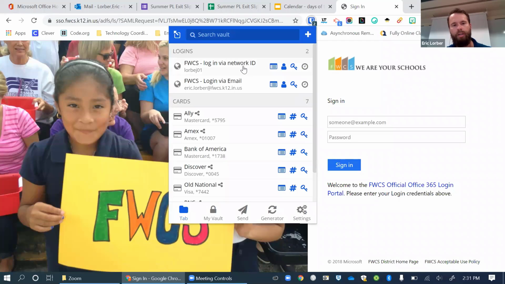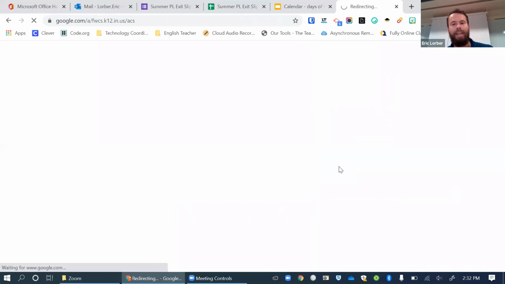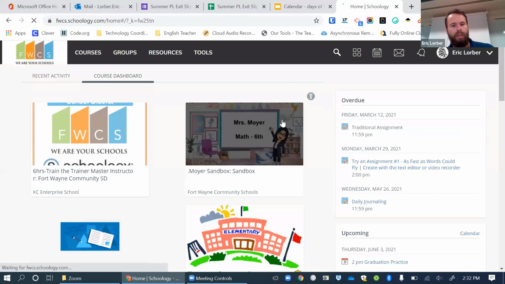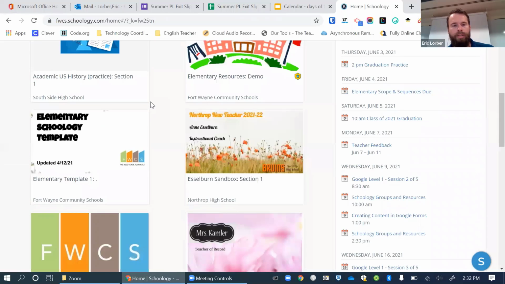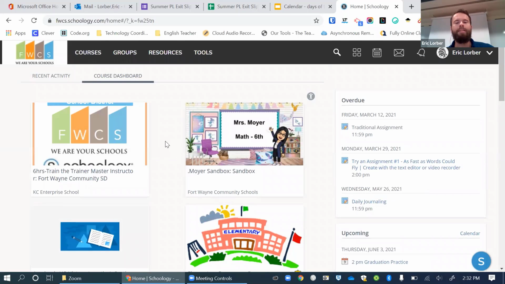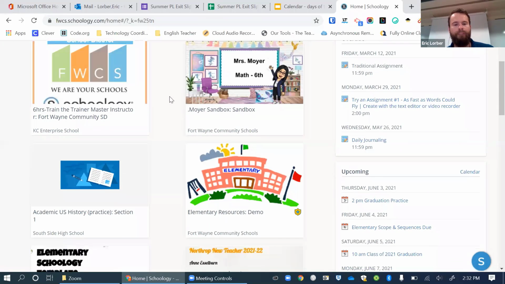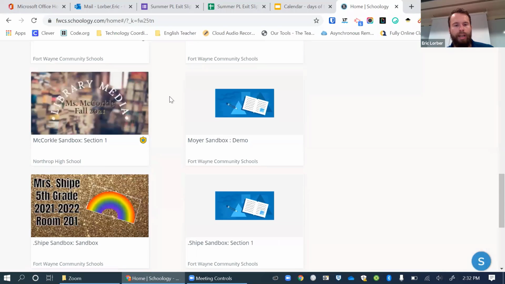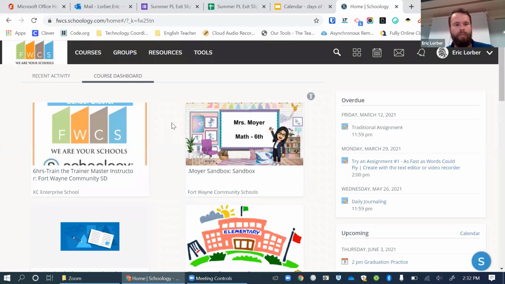So quick logging in to show you what it would look like. Just a quick FYI, the login process for teachers is exactly the same process for students. The user experience is pretty much the same. When you first log into Schoology, both teachers and students will see a screen like this. This is the course dashboard. There are little thumbnail visual icons representing every class you belong to, either as a teacher or a student.